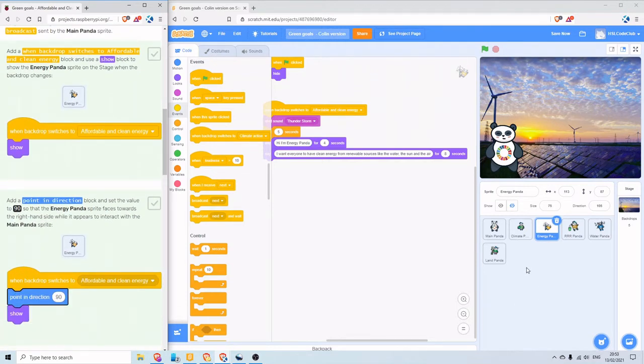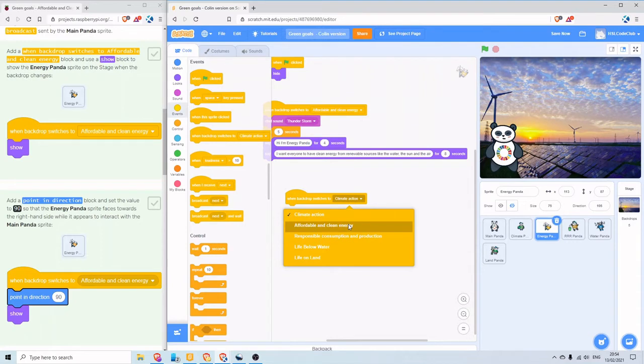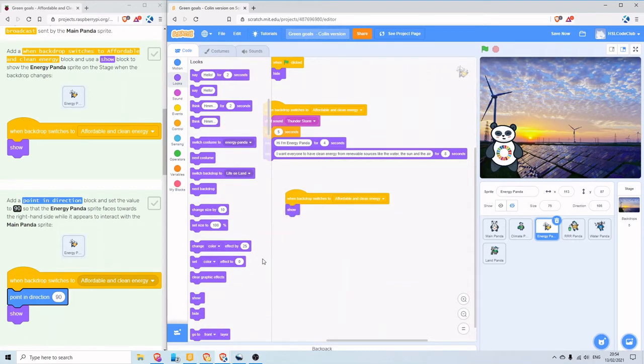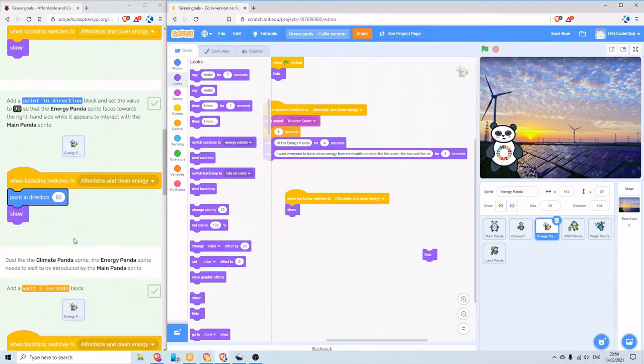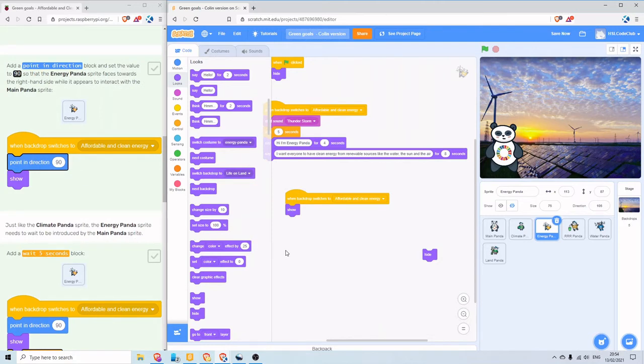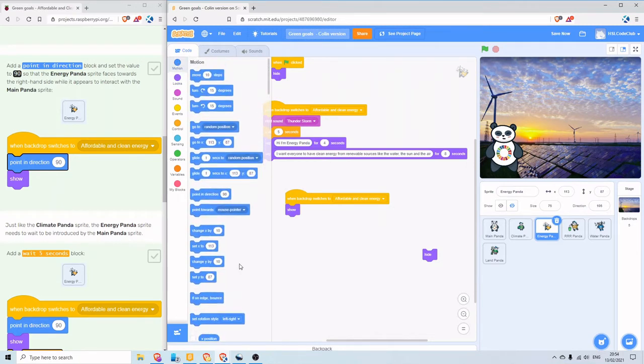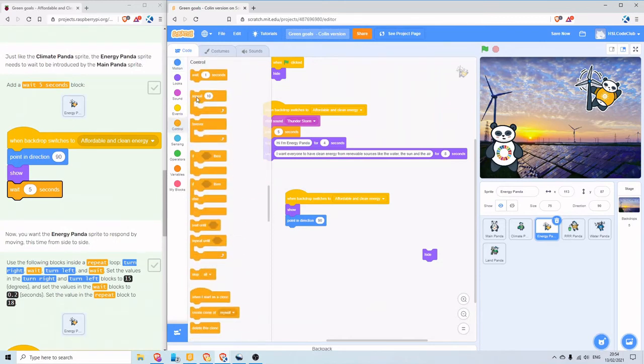Much as we've just done for climate change panda, we want to bring in when the backdrop switches to affordable and clean energy. We want a show and a hide. So look, and again I'm going to put the hide over there. We want him to point in a direction of 90, and that's under motion. Point in direction 90. Let's make him appear as well, shall we? So there he is. Point in direction 90 in this case just makes him straighter. We want that 5-second wait.